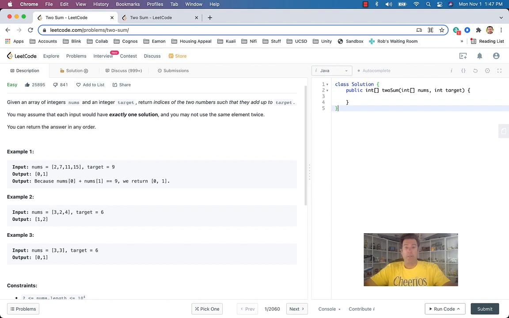Yes, all 2,060 of them at some point. I will start with the easier ones to learn core concepts and build from there. The first problem we're going to look at is Two Sum.